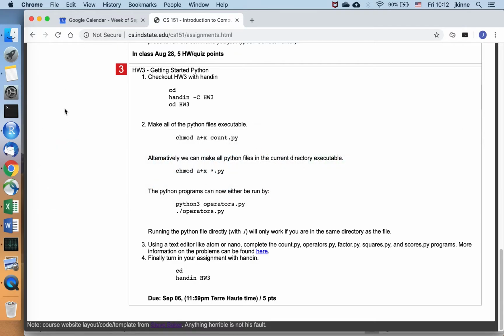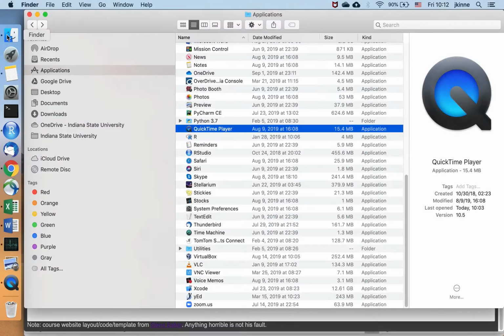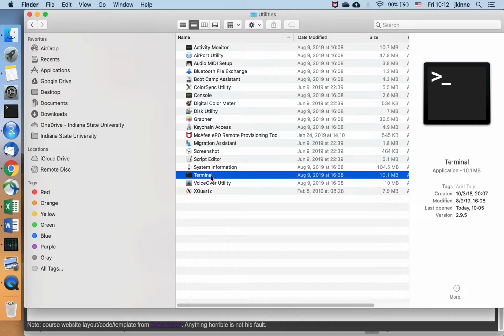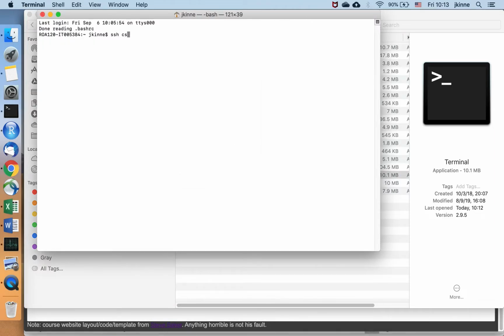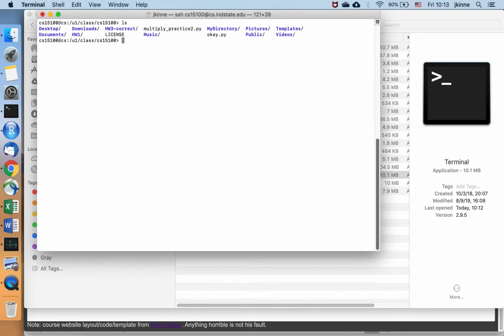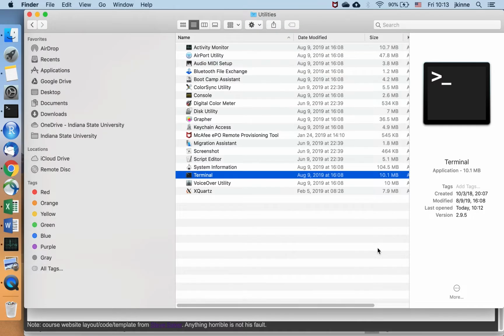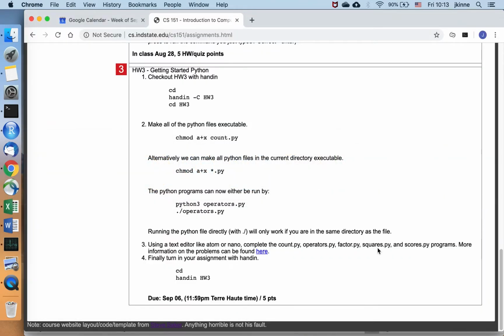So first, I'm going to need to log into the server. I'm on a Mac, so I'm going to go into my utilities and terminal to connect. And I'm going to use my 151 account to log in. And if you don't have the homework already checked out, then you do handin-c homework 3, just like it says to do over here.